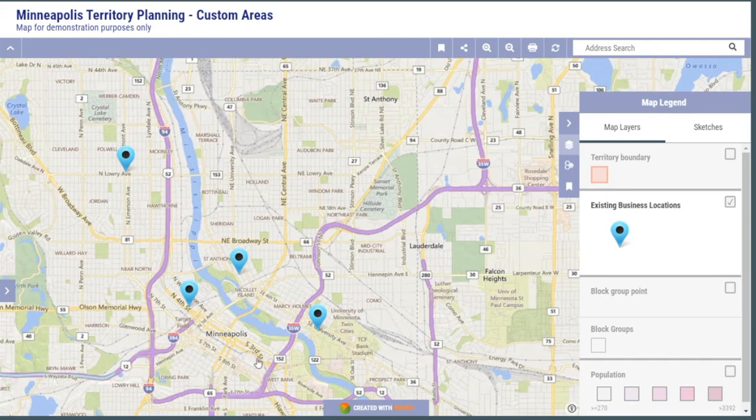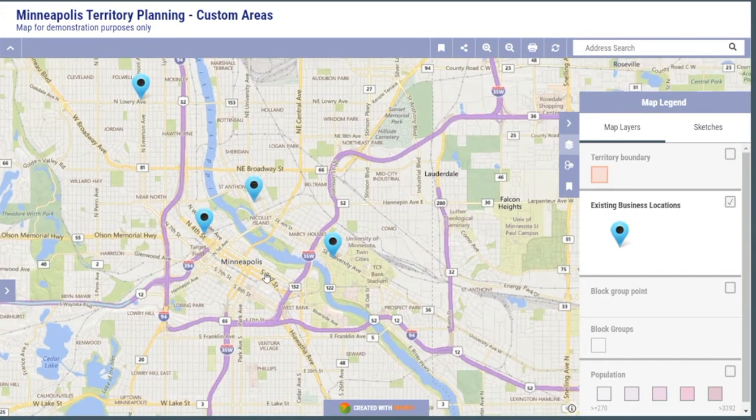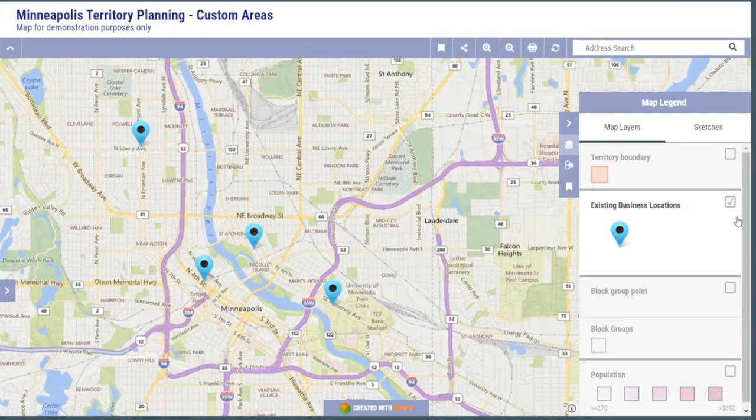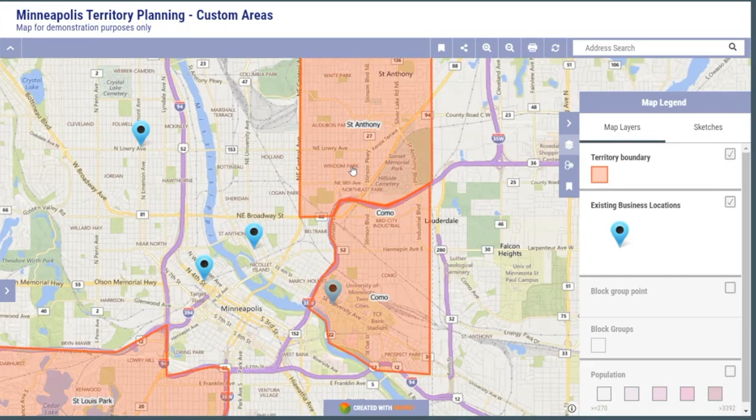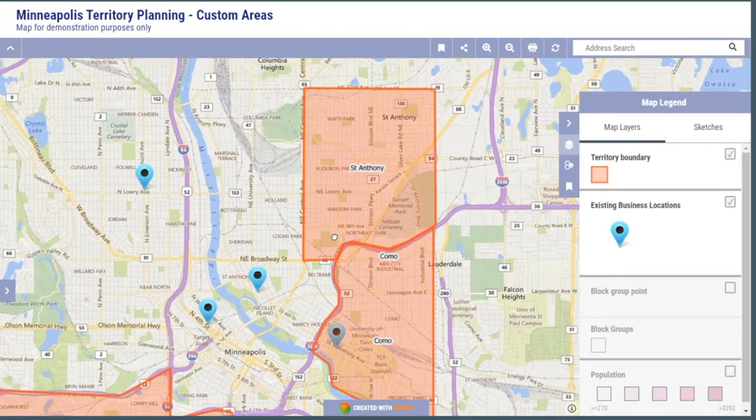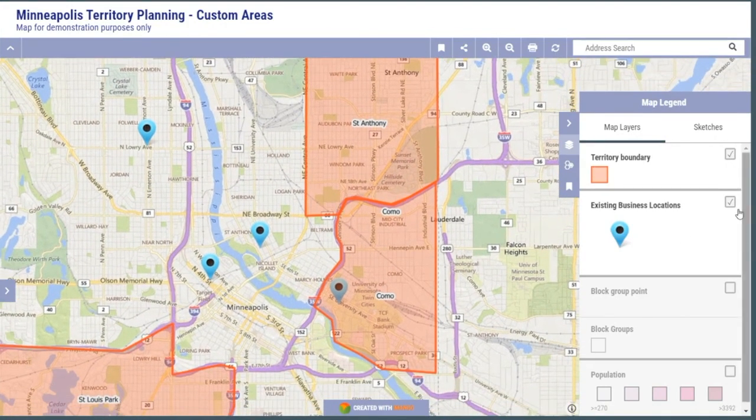In this video, I have chosen the city of Minneapolis. So let's take a look at our map. In our map legend, we can see that we have a layer of existing business locations, which we can turn on or off. We also have a layer called territory boundary, which shows the existing territories in orange. We also have a demographic layer with census block groups.